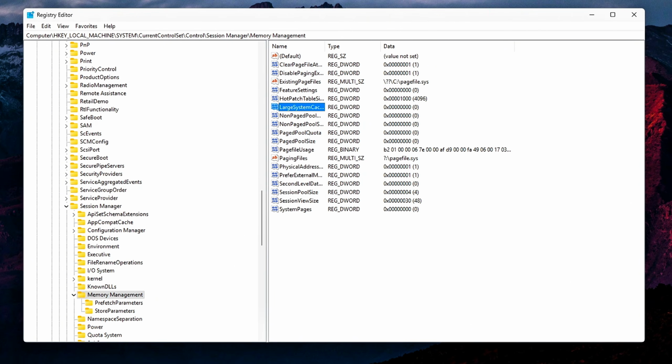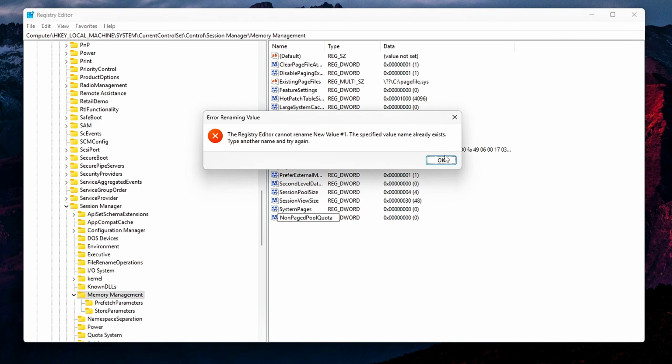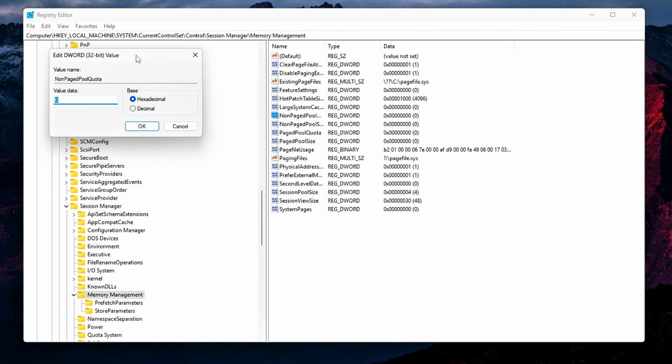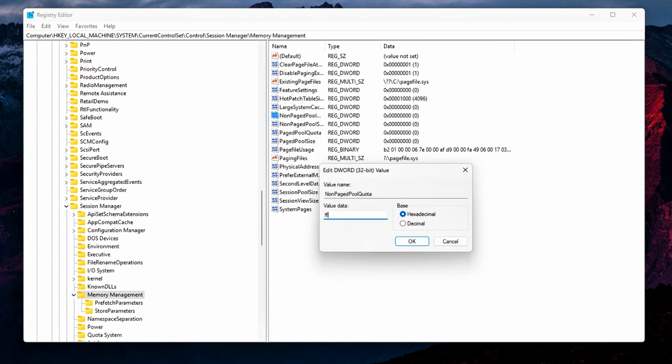Non-paged pool quota is equal to 8F in hex. This increases the size of the non-paged pool memory, which is used by kernel mode drivers and system processes. By setting it to the maximum value, 8F in hex, you allow more space for critical drivers, preventing them from stalling or encountering memory shortages, which is crucial for stable performance.